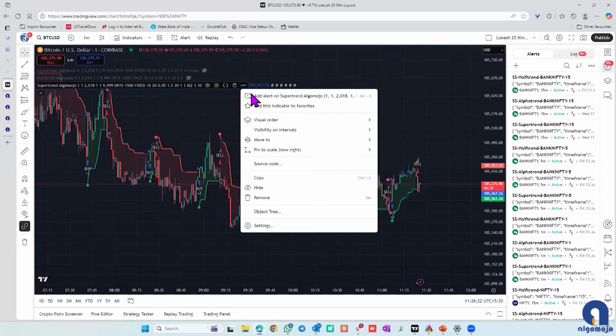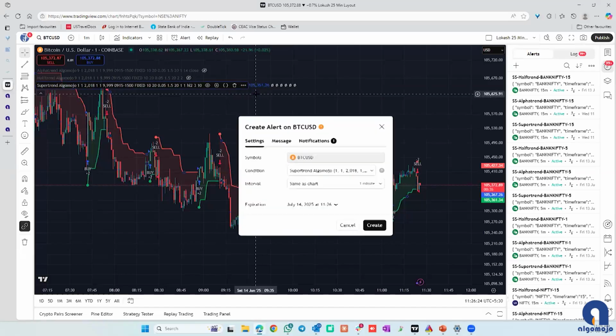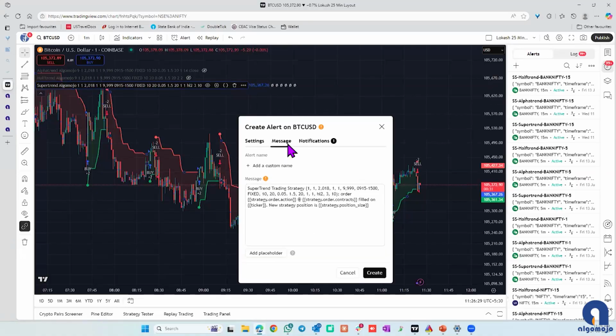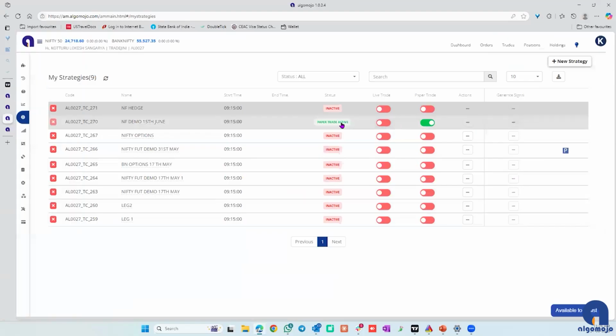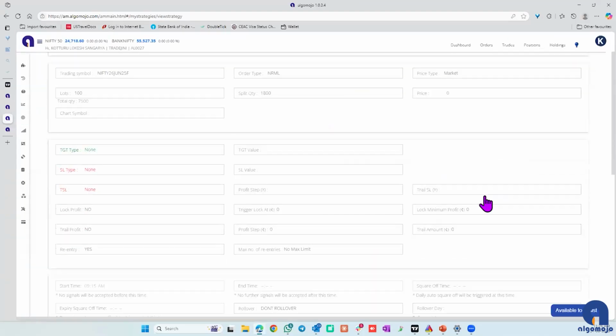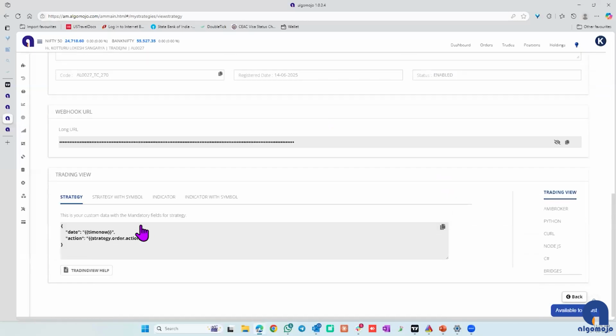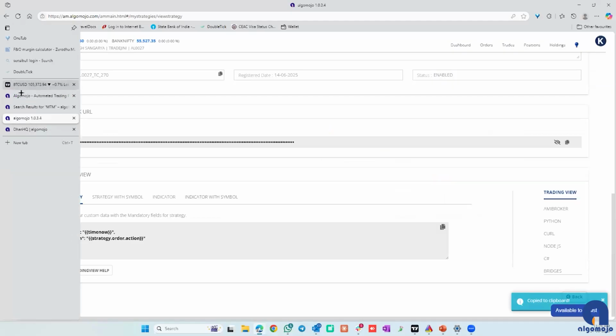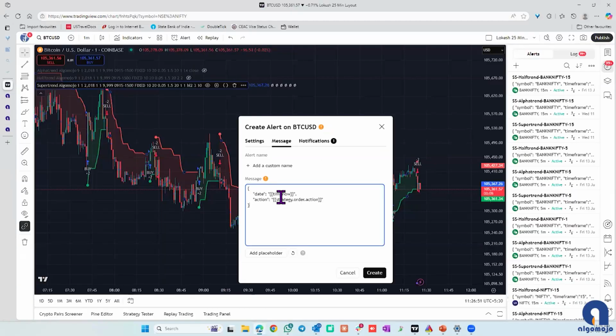When you click there, you will have a facility called Add Alert on Supertrend. This pop-up window will come. Go to this message box and you have to update this message. What is the message to be updated here? We give that for you from Algomojo. Go to, for example, this Nifty Futures, which is what we had created to trade. Go down below here. Since we are using a strategy, copy this code and go to TradingView and place it here. Copy, paste this, the data and action.